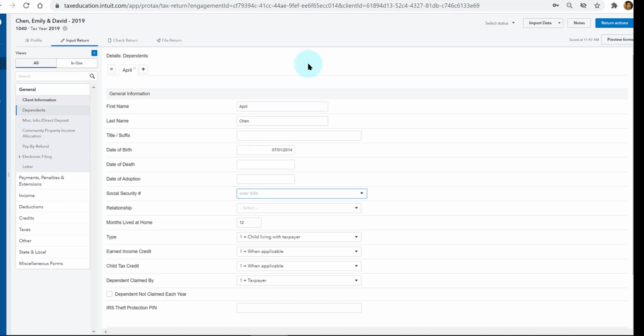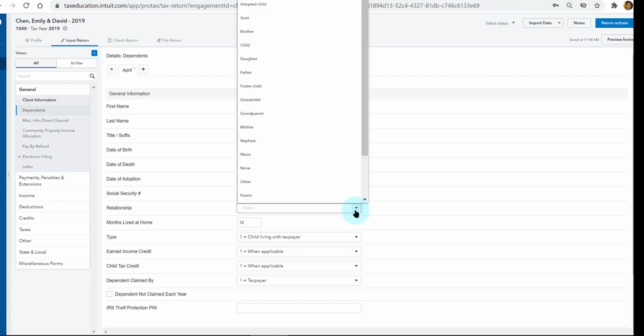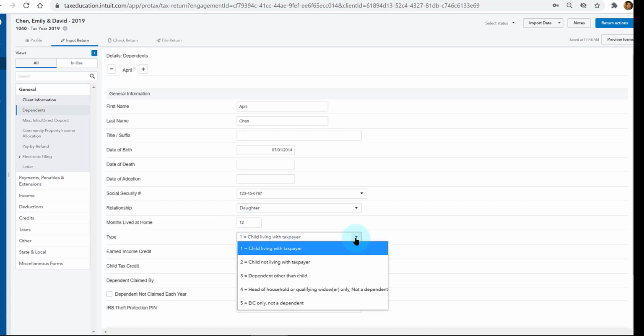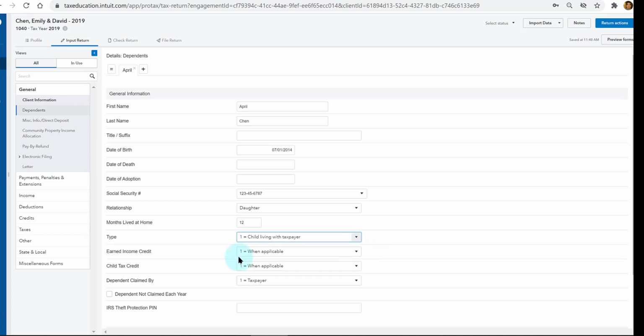And then social security number, let's make it up. And then in this drop-down list, you can pick the relationship to the taxpayer, or just typing in the first letter, it automatically will fill in the word that matches. And the dependents live with the taxpayers the whole year, 12 months. Here it's a child that lives with the taxpayer versus other types of dependent relationships.